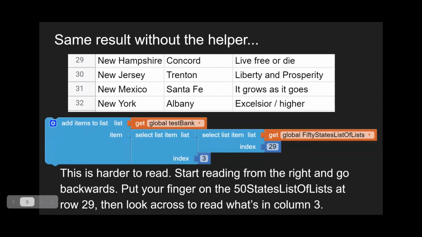But a good coder, when you have these long strings of code, will start at the other side and start reading this way and go that way. So this basically says start at the 50 states list. Look at item number 29. Start at the 50 states list. That's this thing. Look at item number 29. That is this thing right here. That is a list in and of itself.